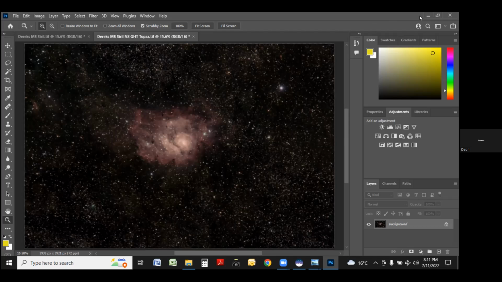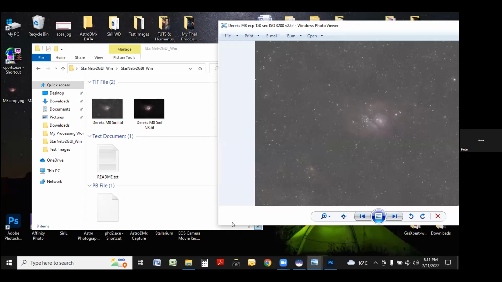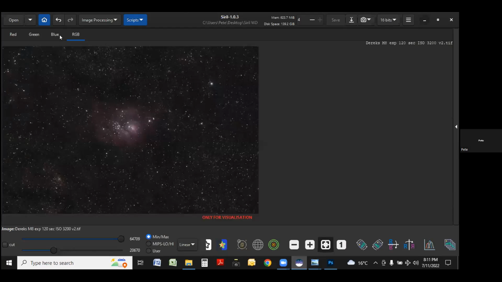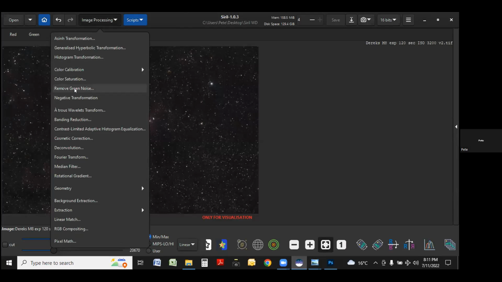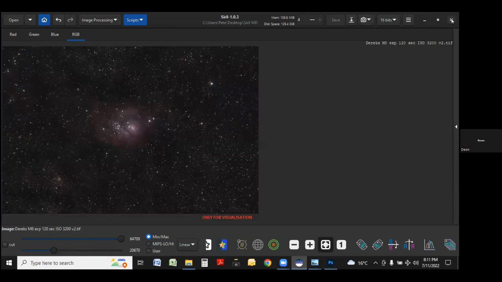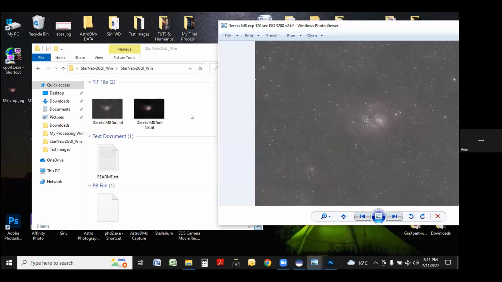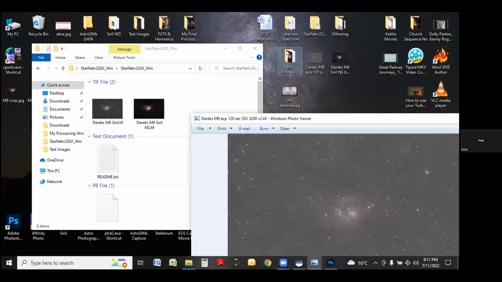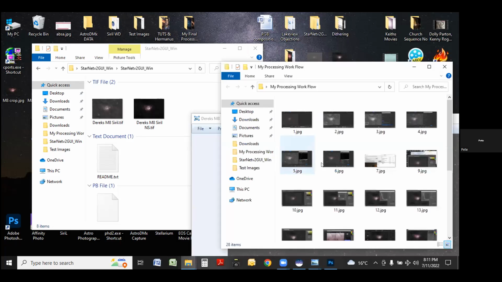Okay. You can use, in Siril, right in the beginning of your process, this remove green noise. Or, I don't know if you've already received the initial copy I've sent out of the tutorial. Let me go into it quickly. My processing workflow.